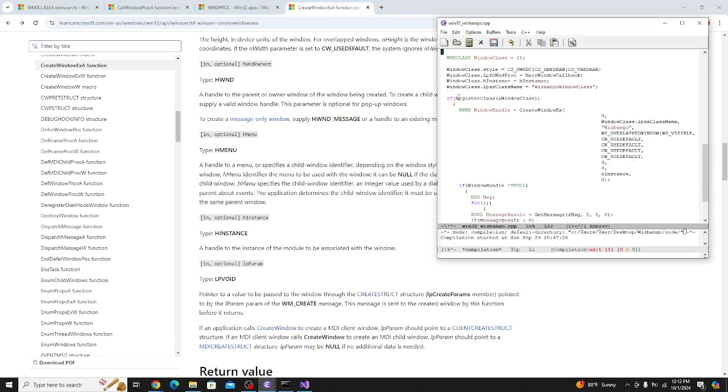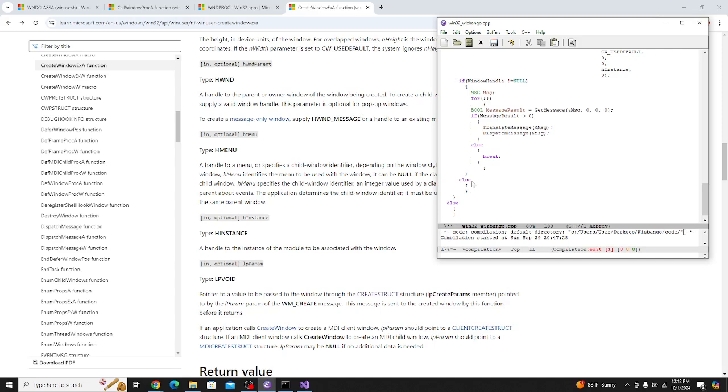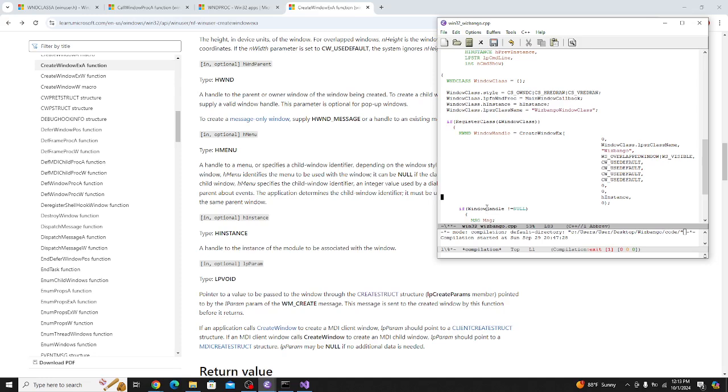Anyway, so if this happens, it creates this window. If something else happens, well, I'm gonna write the else's in. I don't know what to put in there, so maybe I'll do that later. I have no idea.